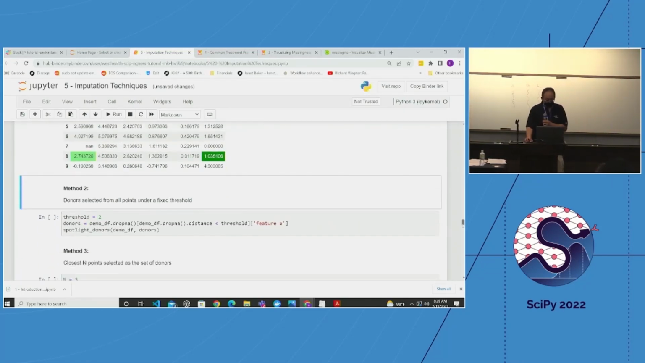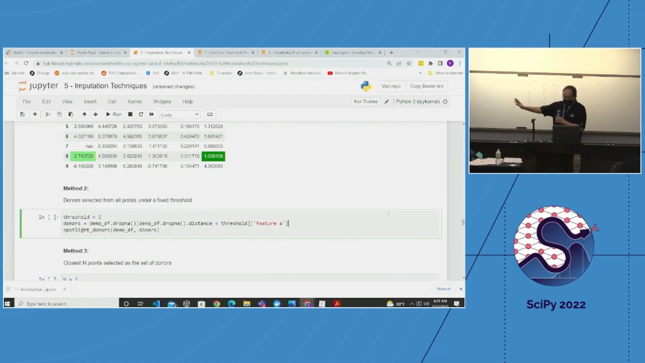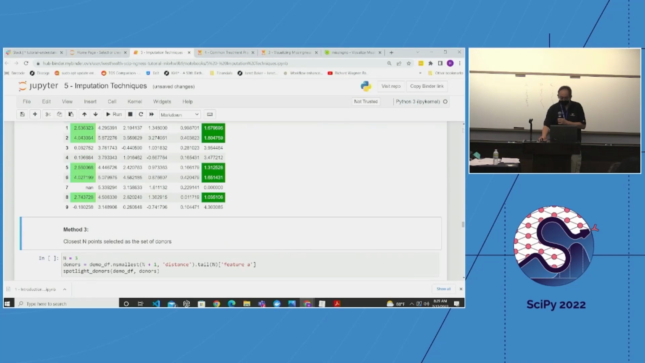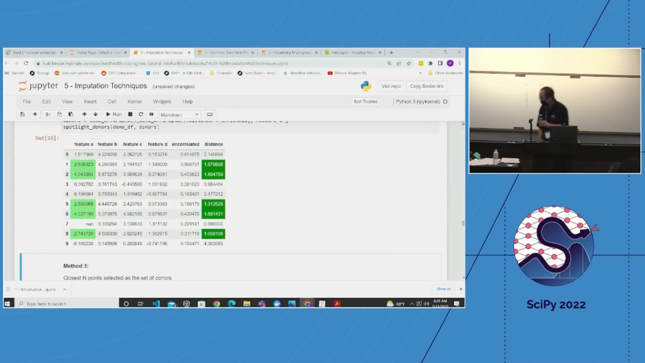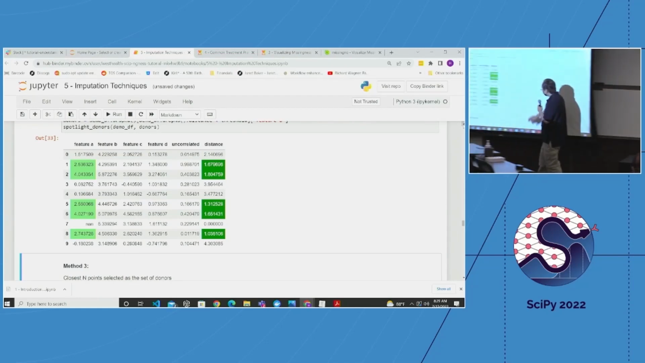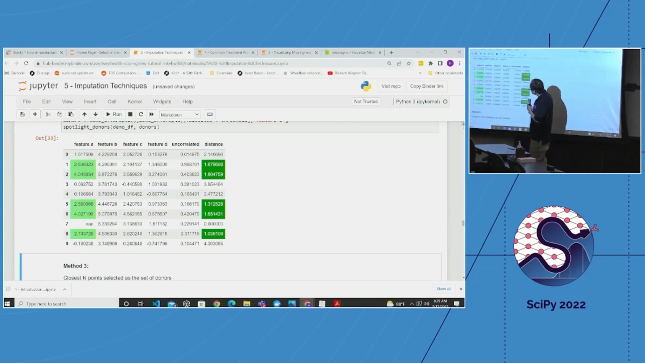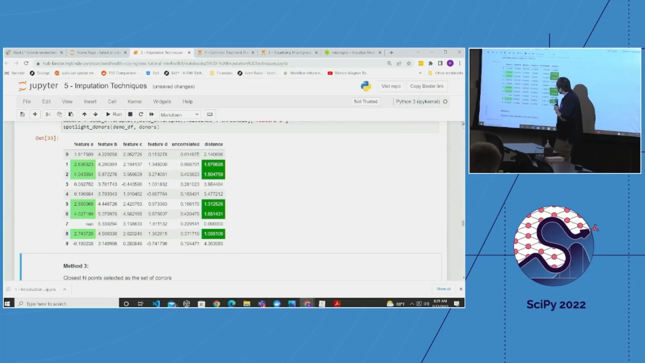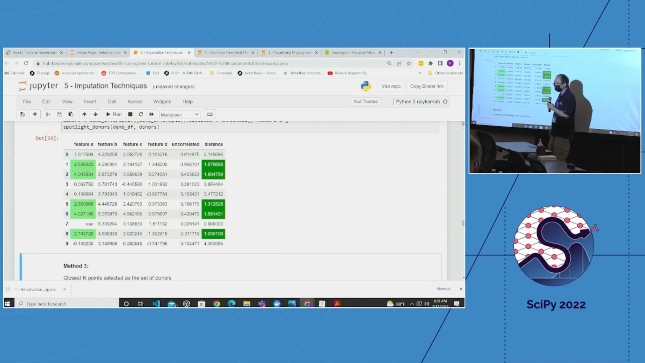The second method is pick all the donors under a particular distance threshold. So we'll do this. Okay, so we've set 2 as our distance threshold. So our donors will be selected from one of these 5. And this is going to be some kind of random selection. So if you run this again, you may get a different value.